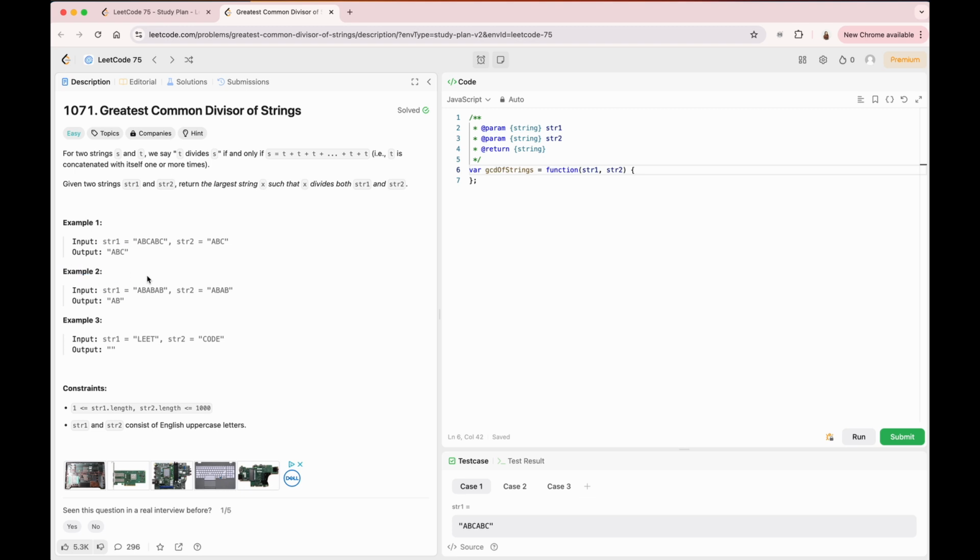Let's look at example 2. String 1 is ABABAB and string 2 is ABAB. And the common string should be AB because AB divides both strings. That makes sense? And example 3. There's no common string that divides both strings. That is why the output is an empty string.